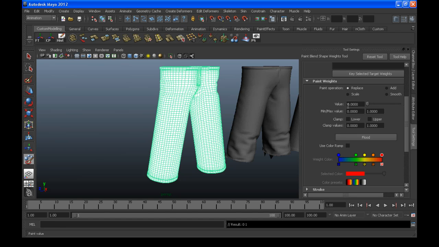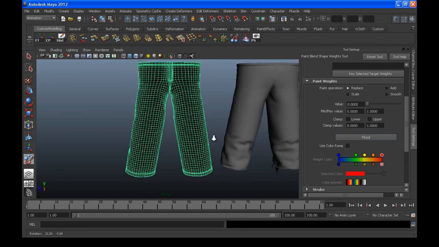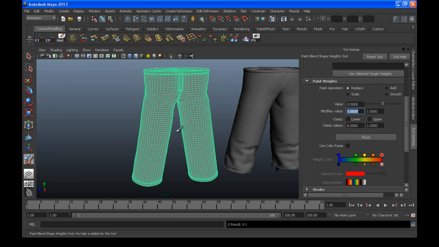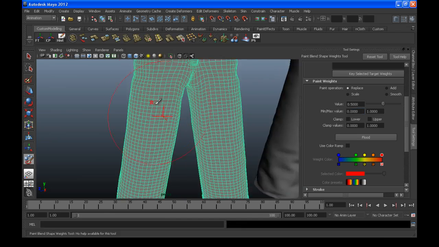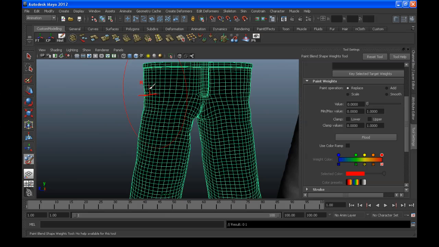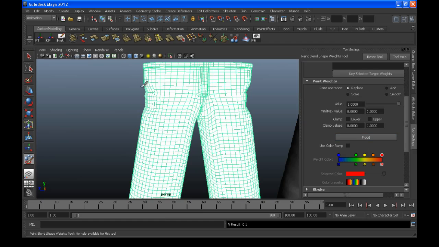So if I set the value to 0, click flood, now my trousers have gone black. Similarly, if I was to set a value of 0.5, let's say, and flood it, they go grey. And you can see when you do that, this detail in the side coming and going. So at 0, we've got none of that detail. At 1, hit flood, all of that detail pops in.